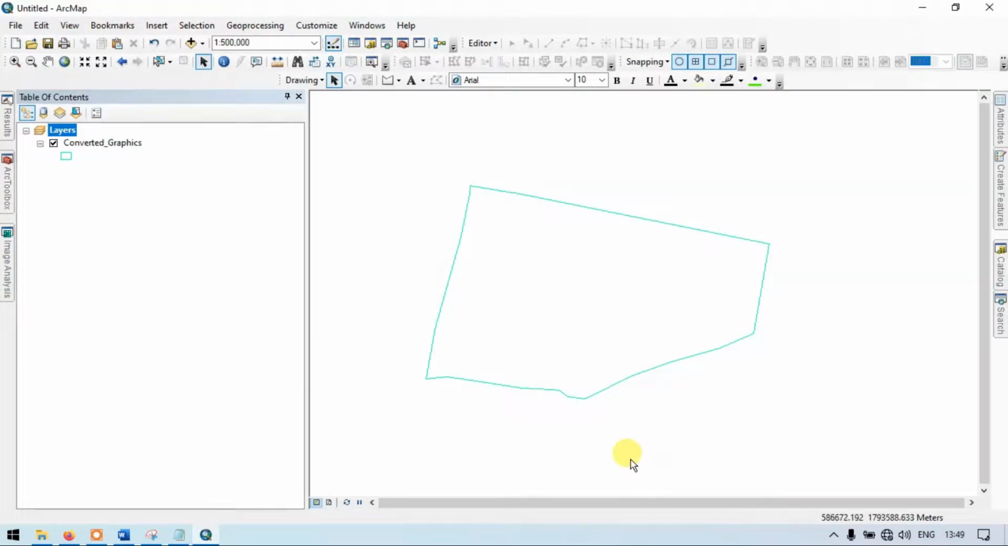Today I will show you how to extract the water bodies from your study area using a Landsat 8 image in ArcGIS Desktop. So let's get started.